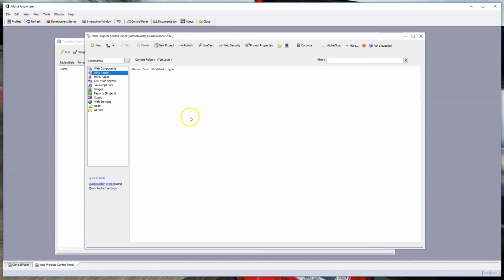Okay, so once that's done, we need to add some assets to this project. And the assets are included in a folder that is available in the comment section about this video. It'll be a zip file that you'll want to download, and it's going to be called Landmarks_Chapter1_assets.zip. And once again, that link will be in the video description.